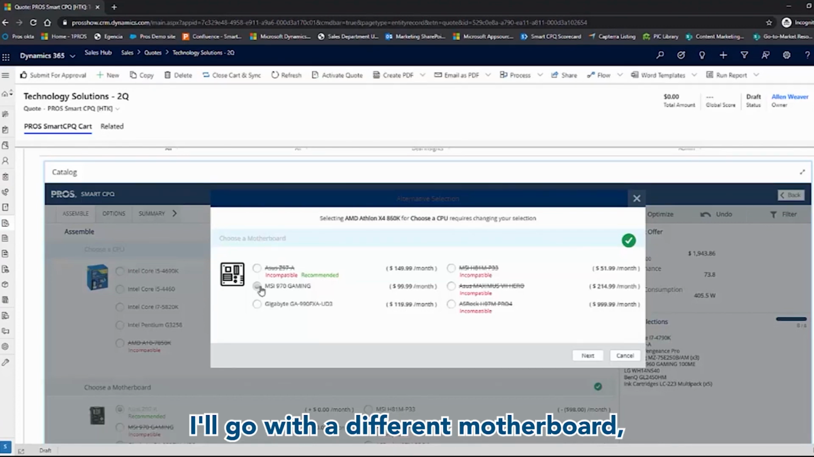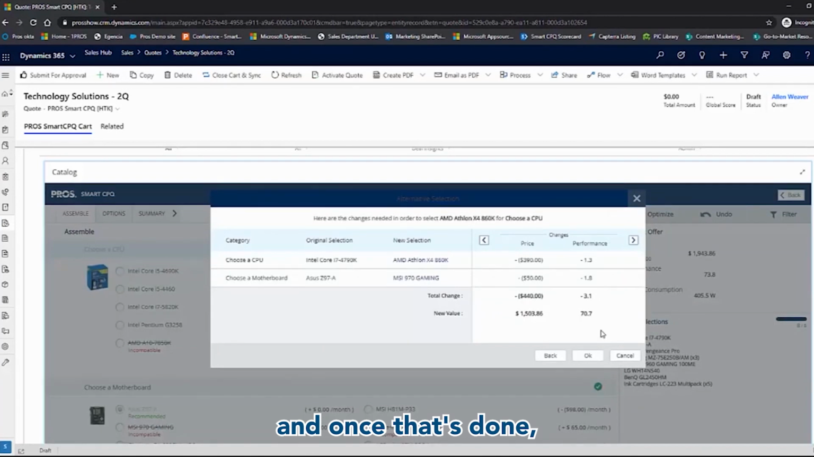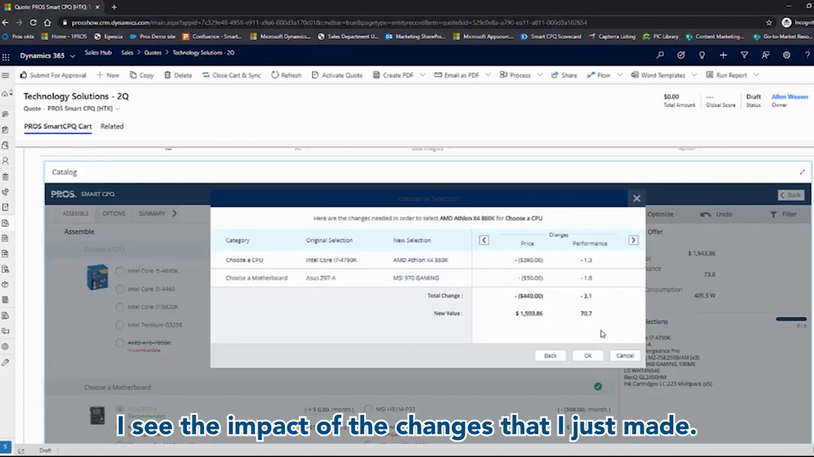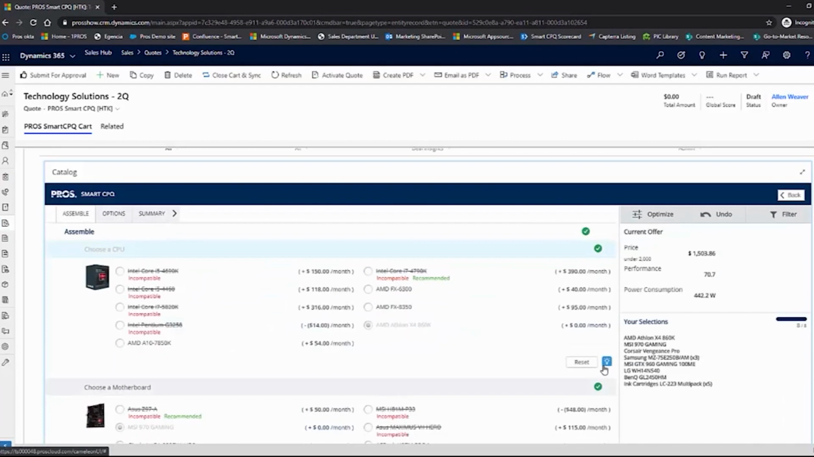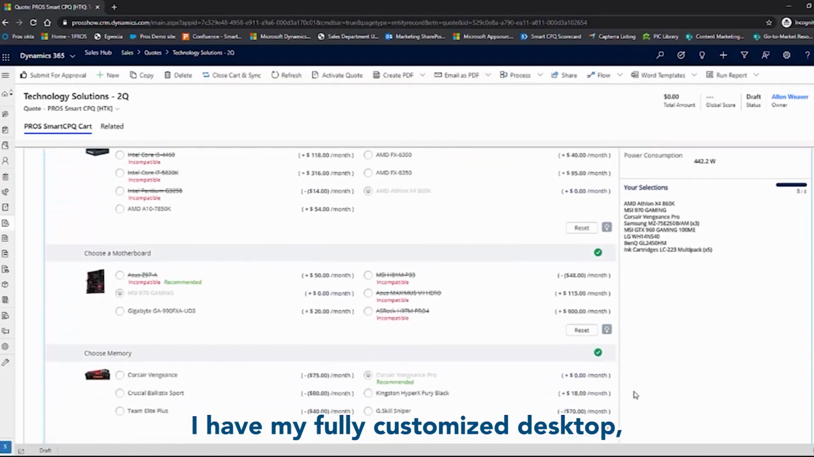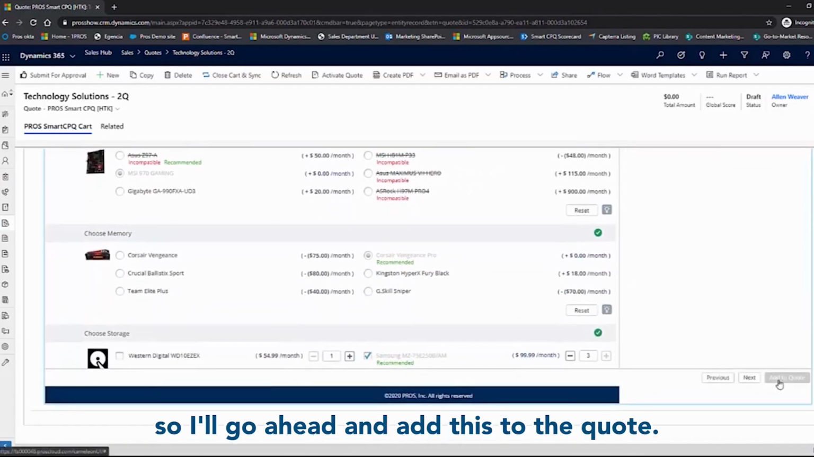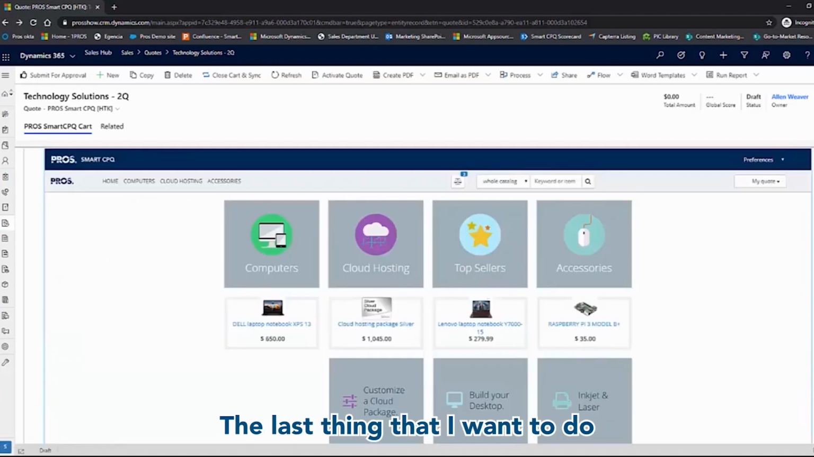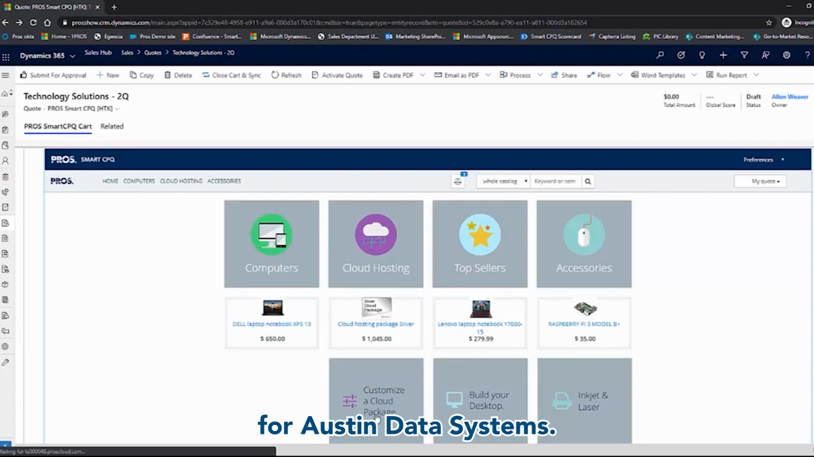I'll go with a different motherboard. And once that's done, I see the impact of the changes that I just made. I'll hit OK. I have my fully customized desktop, so I'll go ahead and add this to the quote. The last thing that I want to do is to customize a cloud package for Austin Data Systems.